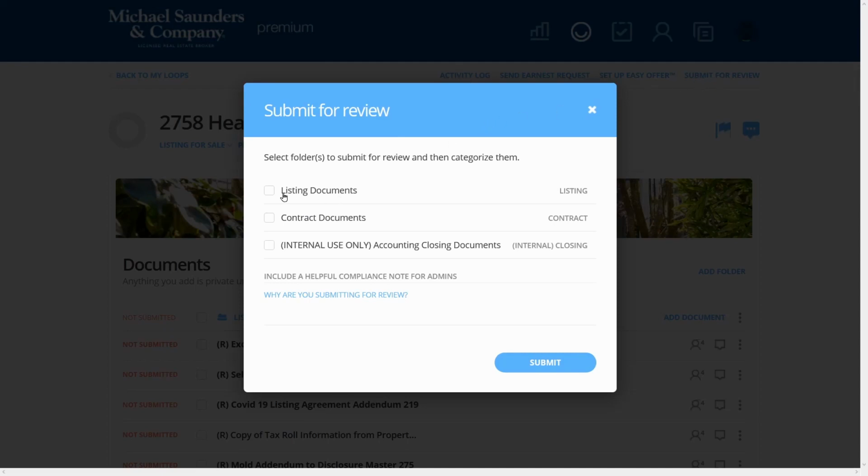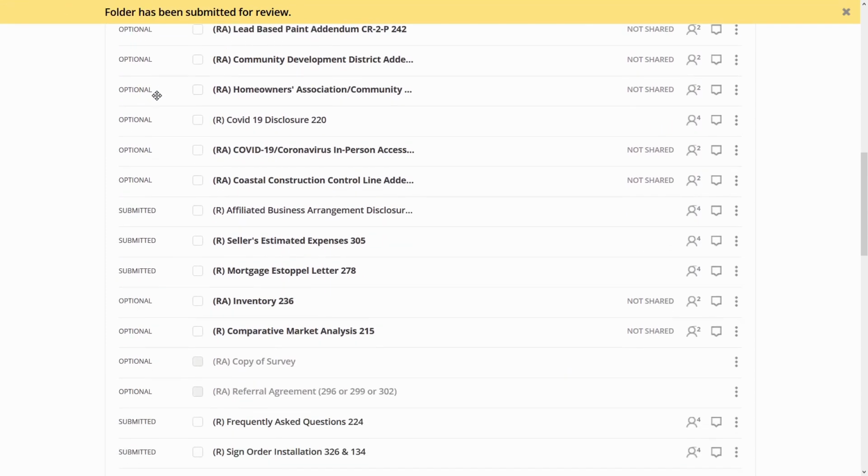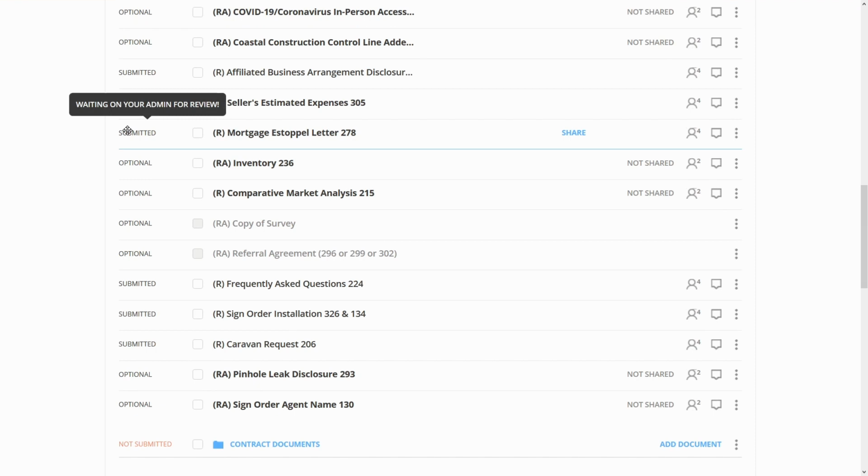We want to submit the listing documents folder, which has all of the documents that our seller has signed. There is no reason for us to touch this, as that is an internal workflow. So we'll just check this box. We can send a message to our coordinator to let them know that this has been submitted and hit submit. Now, everything that was read and not submitted has now turned into submitted, waiting on your admin for review.